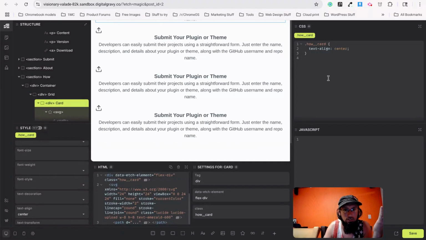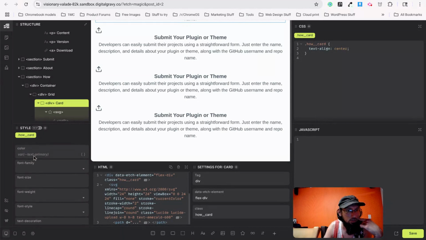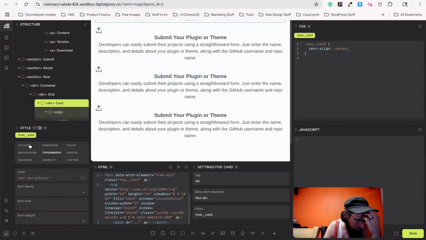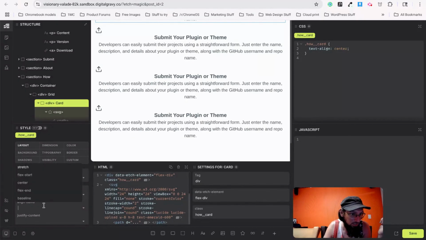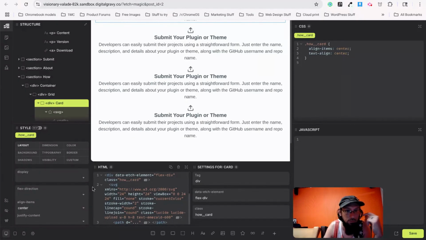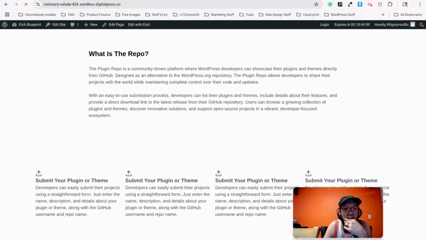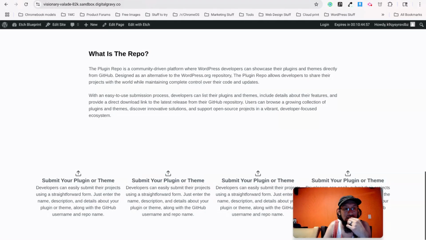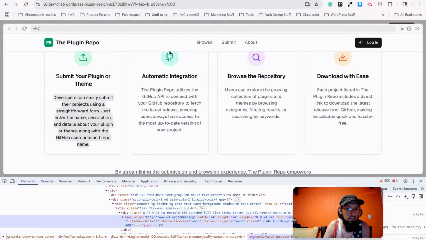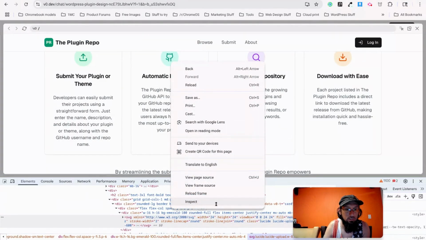Also, this card is display flex, I believe, by default, because I picked flex div when I clicked on it, so I should be able to just say align items center. Yeah. Now we need different icons.